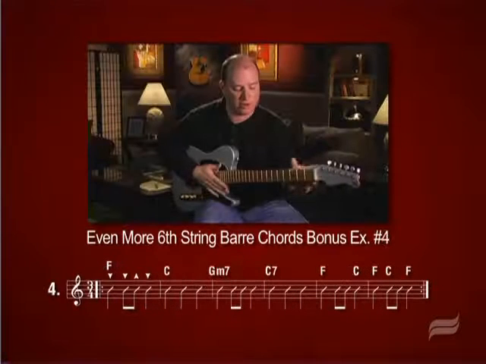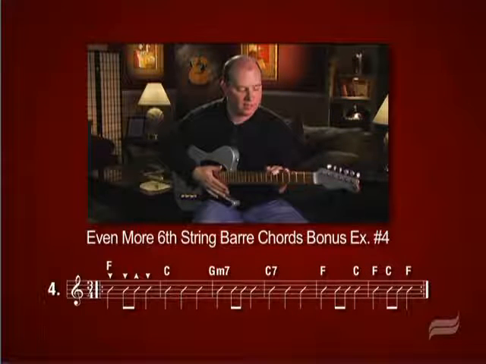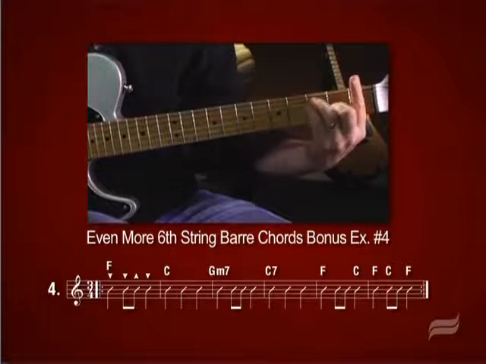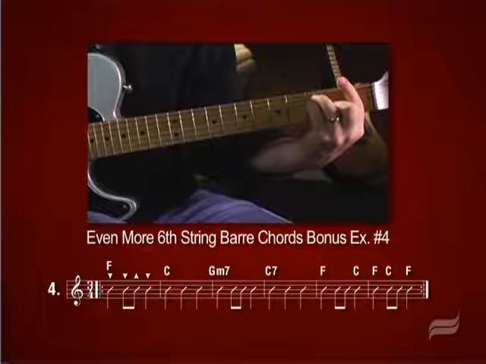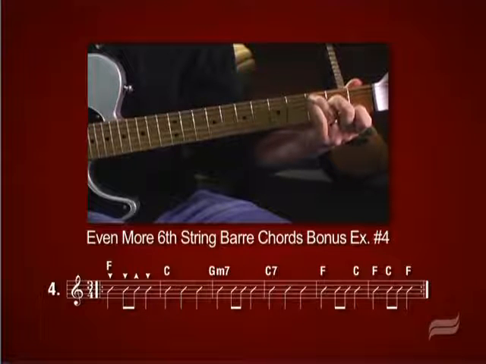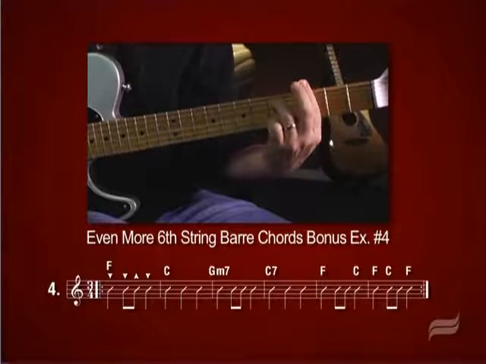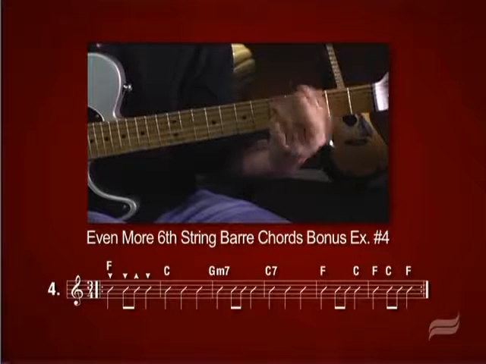Here we go. Number 4. 3/4 time. 1, 2, and 3. 1. Ready, go. Down, down, up. Open C. G minor 7th. C7, open.